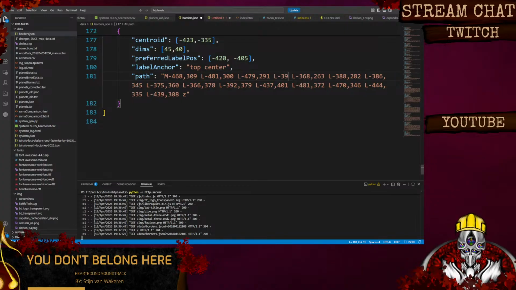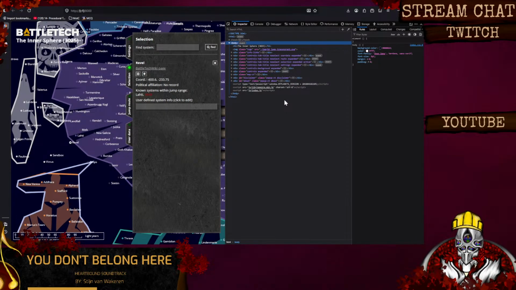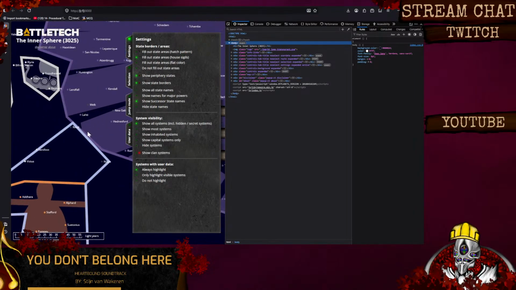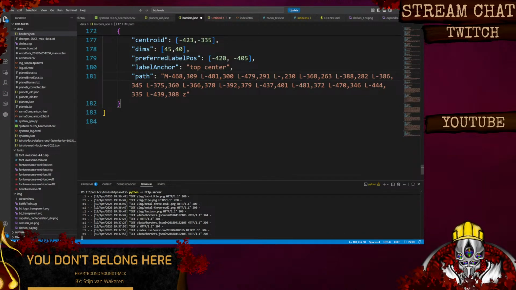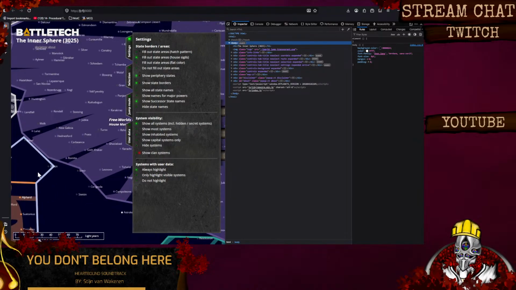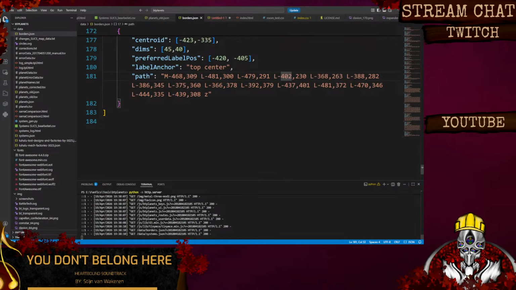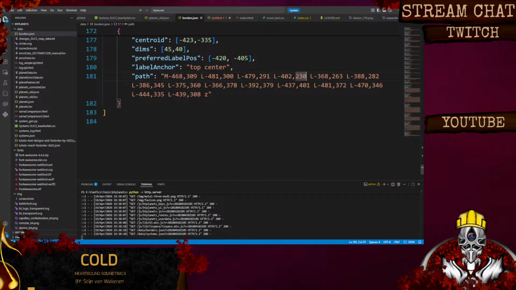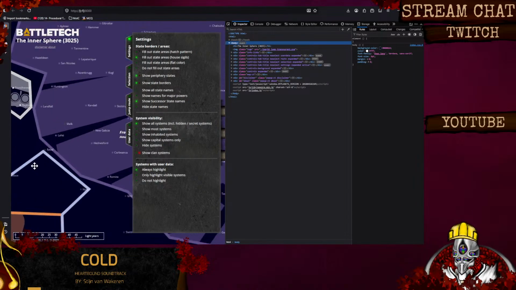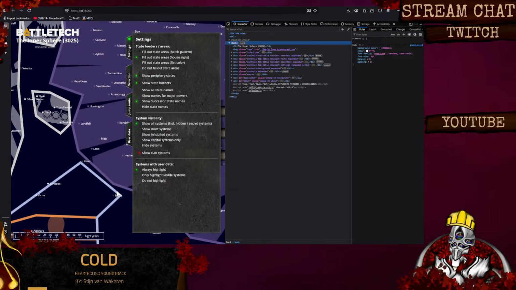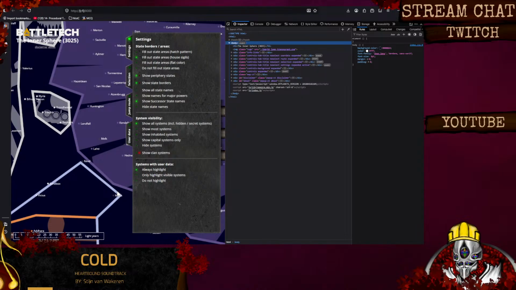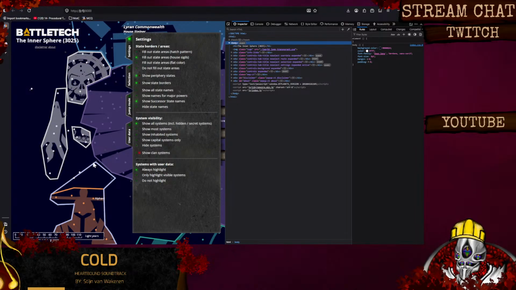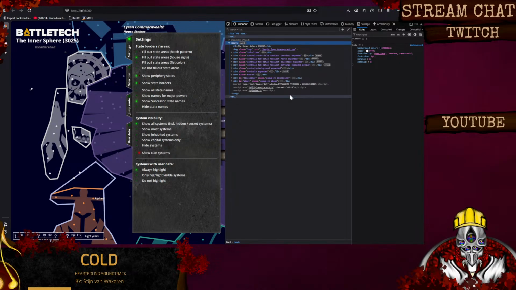Minus 399, comma 402. Nice. Okay. Now I just need to start linking it up to the Illyrian and Circinian space. And I should have the outline of the Victor's coalition borders.